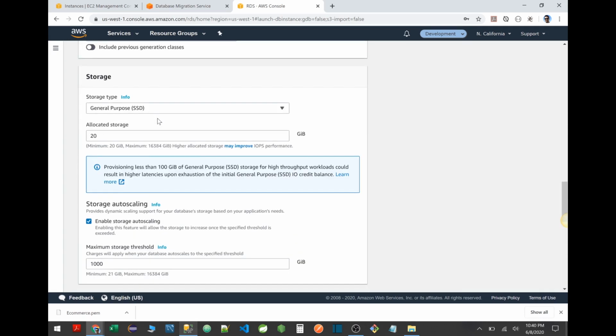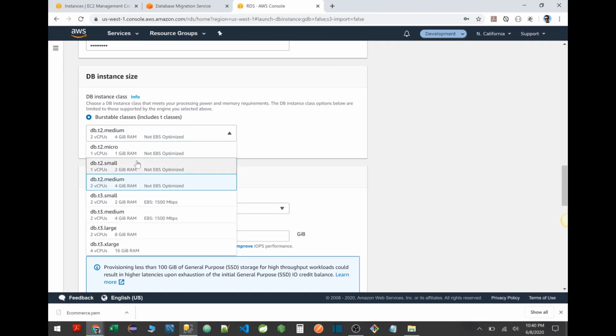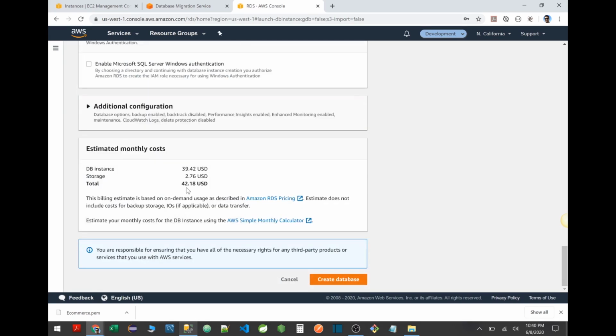Of course, because I'm using T2 medium. If I go to T2 small, you're going to see I'm going to drop it to probably around half. So let's create the database. So we have an RDS instance now.